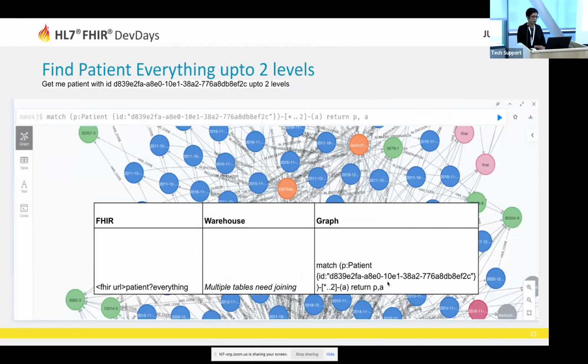For this next one, I was doing a lot of research and found that patient everything is complex, and everyone seems to have limitations on patient everything. So this next exercise was to see what I can do with a graph. I found pretty easily that I could find everything associated with a patient up to a defined number of levels. And I know what you're thinking.